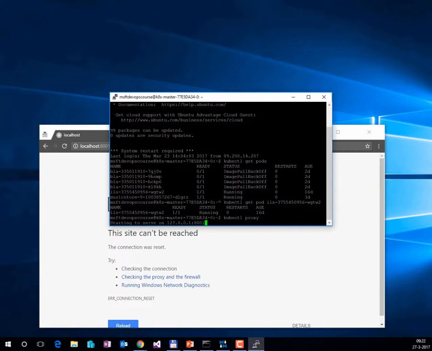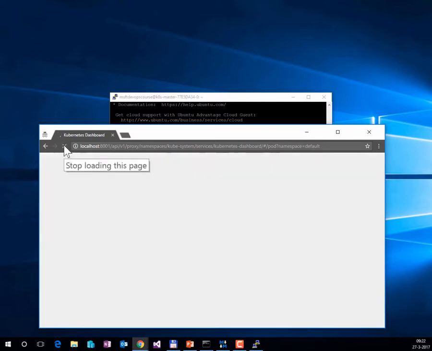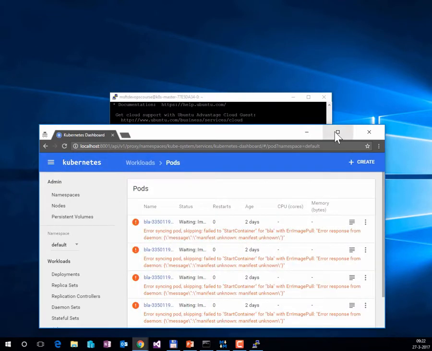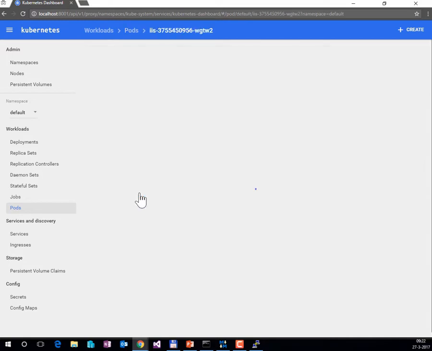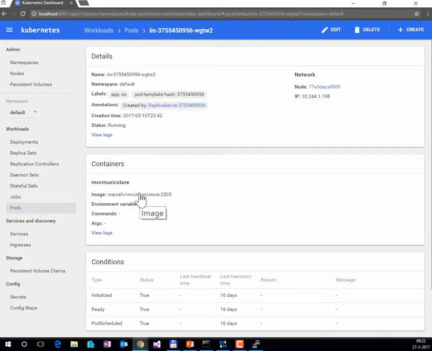This will start up a small web server on my master node so I can access it through the port forwarding. If I load the list of pods, I see the same pods currently deployed to my cluster. And by clicking on the IIS pod, I can see more detailed information about that pod.